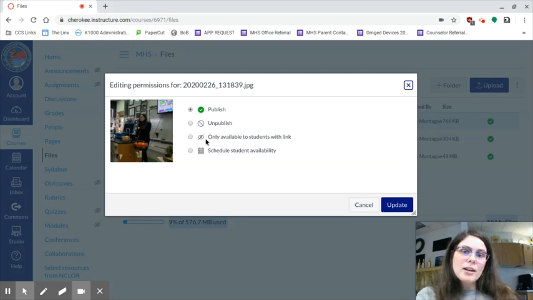You can also select to only make this image available to students that have the link. This probably shouldn't really be necessary for you, because if there's a student in your class, you want them to be able to see the image. They shouldn't have to have a link specifically to access it. So I'd just leave it as published.